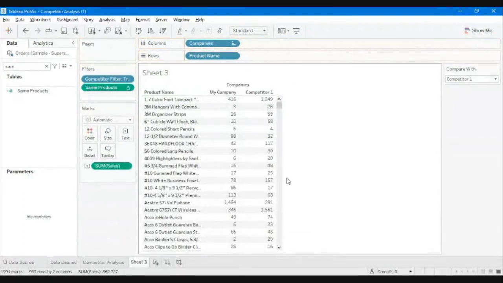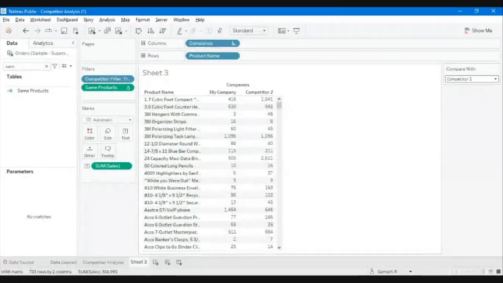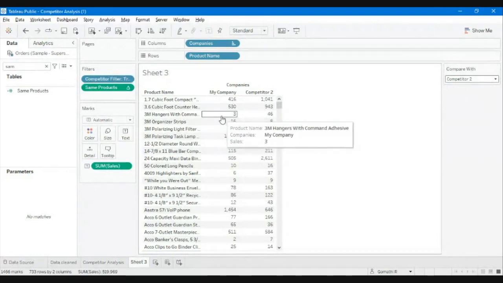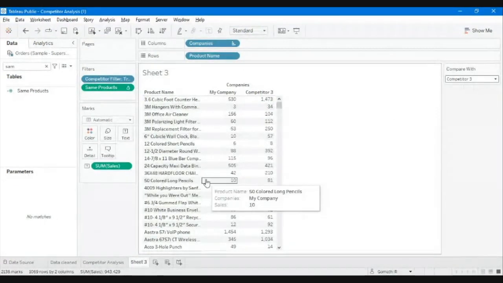So we have arrived at what we wanted to achieve. These are the products sold by both the companies. Let me check with competitor 2. You can see that 733 products are in common between my company and my competitor. And if I click competitor 3, we can see that 1069 products are commonly sold between my company and competitor 3. So this is how we have used these parameters to compare the products which are sold by both the companies.